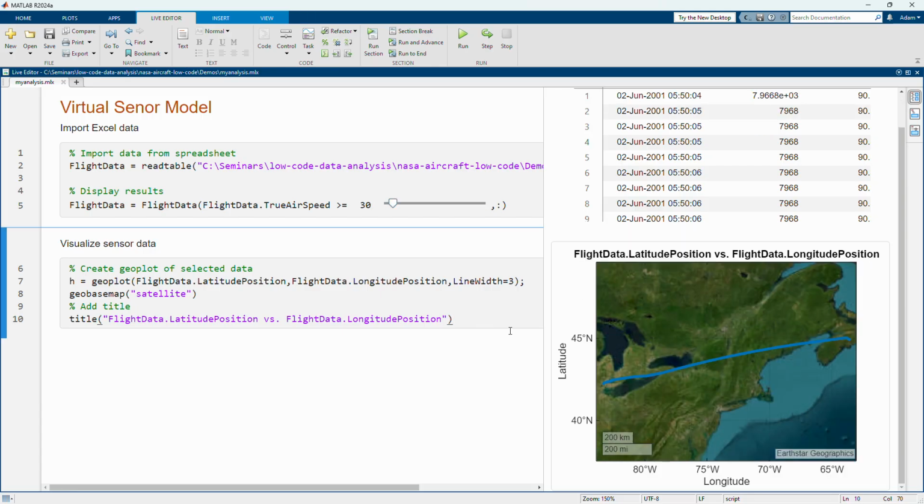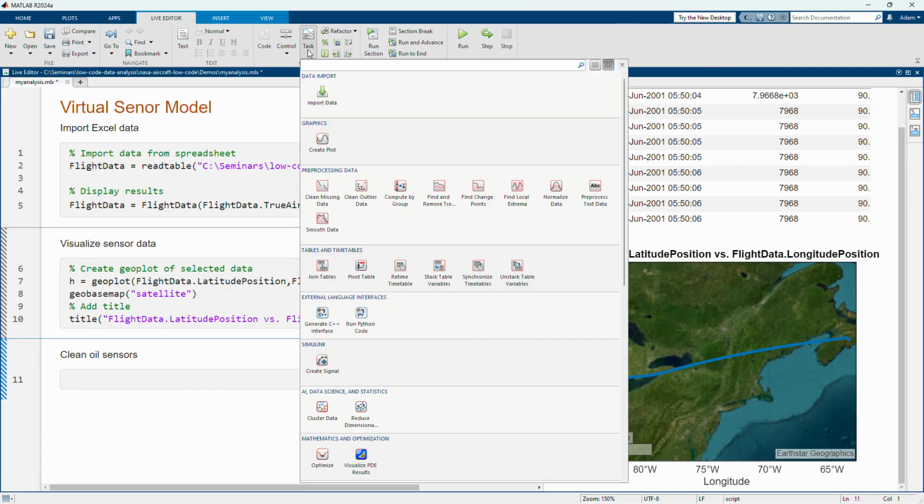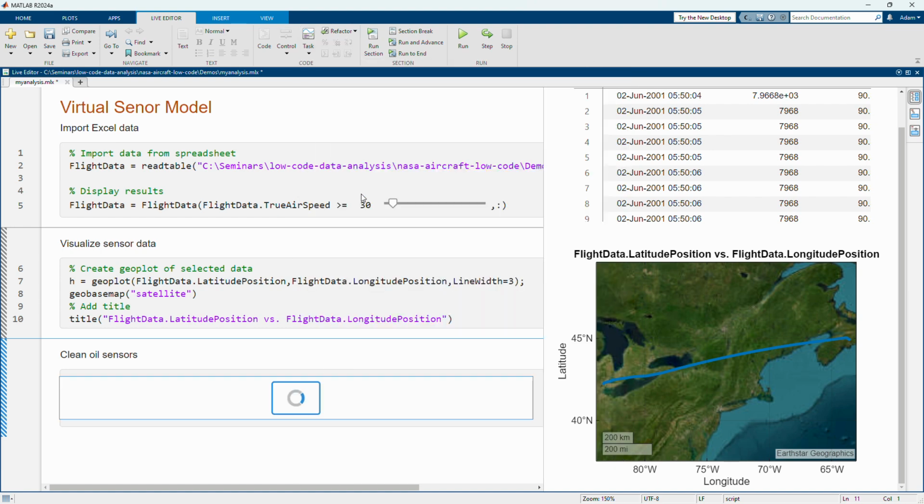Let's say that resolved the anomaly in our latitude and longitude data, and we're ready to start working on some of that oil data. So let's say in our next section, we're going to clean up our oil sensors. Once again, we could write code to do that, but I'm going to do it the easy way. I'm going to grab our clean outlier data task.